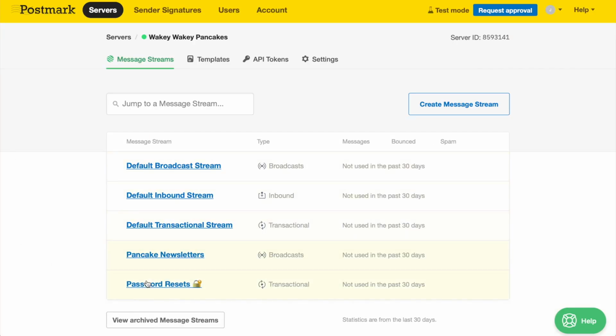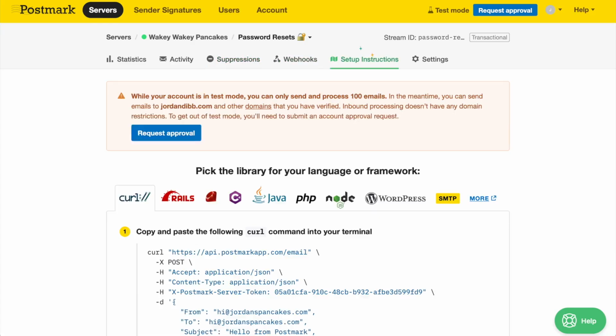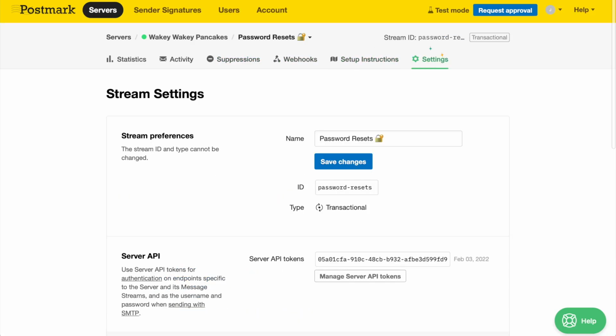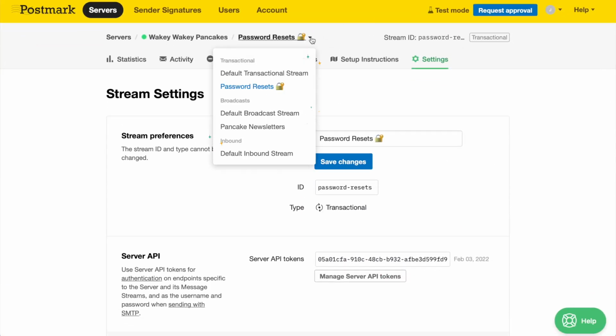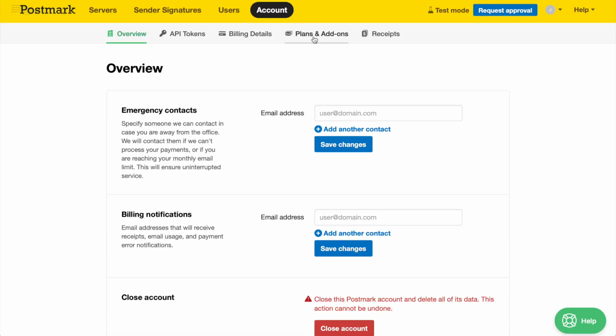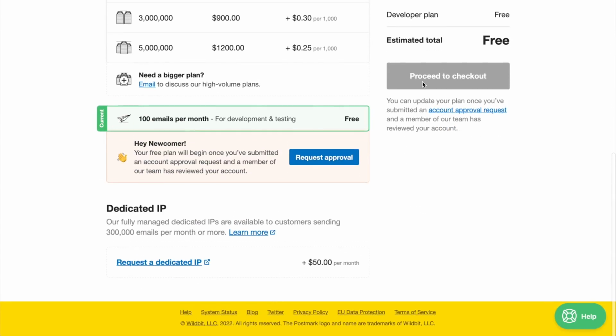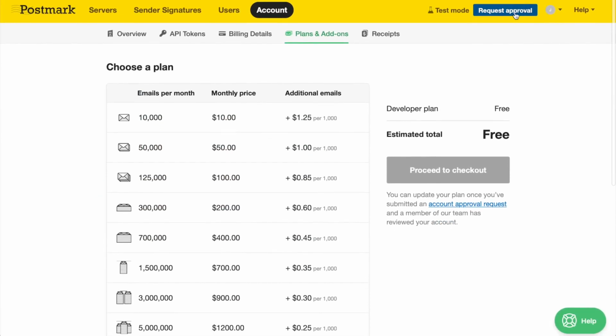Each message stream will have its own statistics, activity, suppressions, webhooks, and setup instruction tabs, as well as a settings tab where you can rename the stream or archive the stream if it's no longer needed. And you can switch between message streams quickly using this drop-down menu. Fancy. Note, your new account is automatically placed on our free developer plan, which allows you to send up to 100 test emails each month for free. To start using that free plan, you'll need to complete our quick approval process, which can be started at any time via these blue request approval buttons.